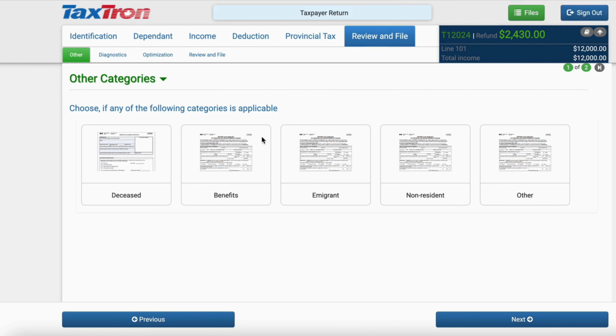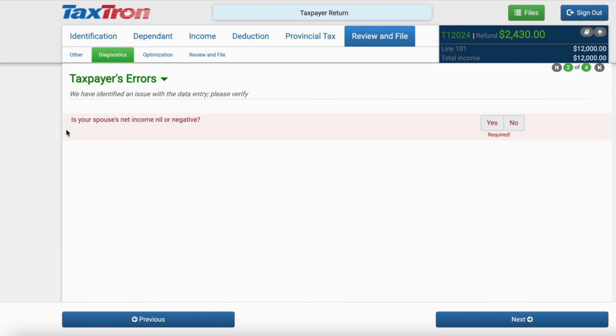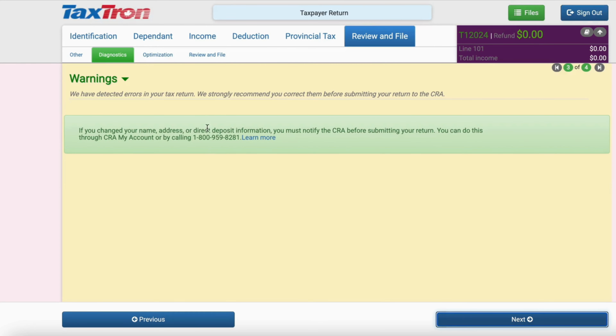This is the final section. Choose your benefit categories based on residency. If not applicable, move to the Diagnostic window to review errors, cautions, and information. Make sure to fix all red errors, these will prevent filing. Yellow cautions and green info can be reviewed but won't block the submission.